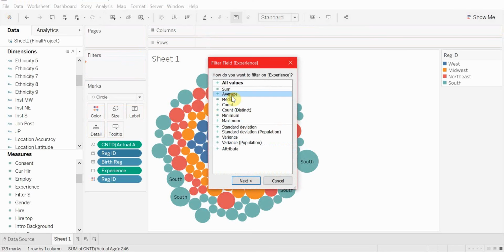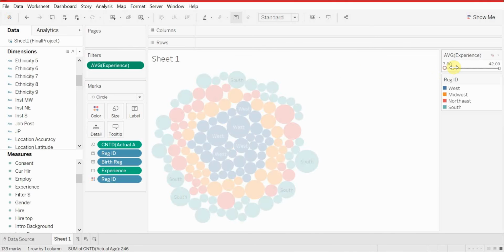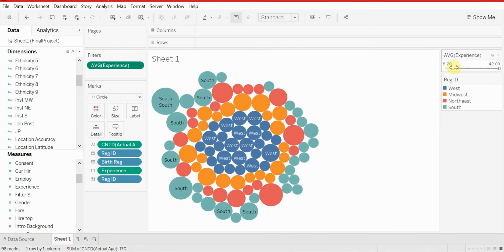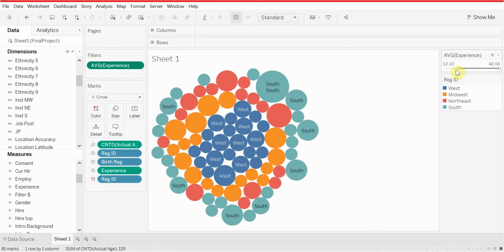And we'll do it as an average. Okay. And then as you notice, it did not show up, so we'll say show filter. Now I can restrict this so that I'm only seeing people who, in this example, have more than 8 years of work experience. So that could be important, I guess, if you have different regions with different percentages of certain experienced workers.